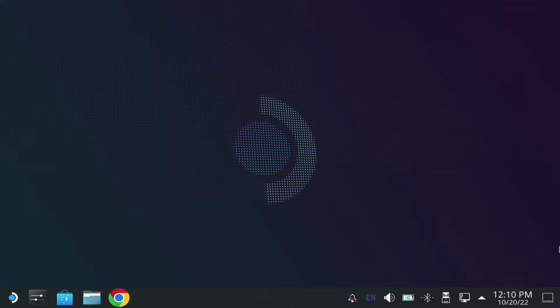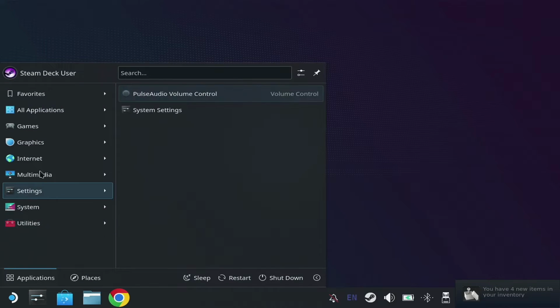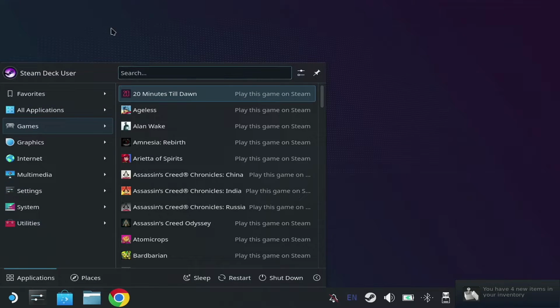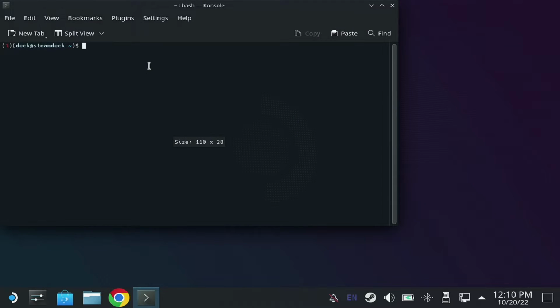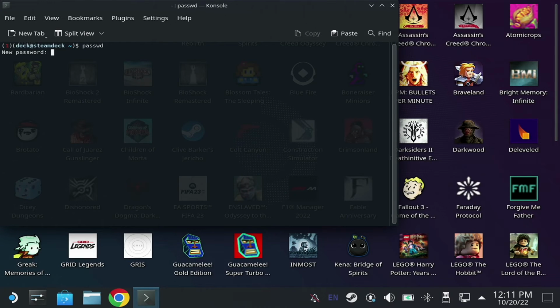So after you get into desktop mode, if you go down to the bottom, this is much easier if you've got a mouse and keyboard, and up to search, and if you type console beginning with a K, that will now load up the console. And what you need to do there is just type in password, not full password, PASSWD, and hit return, and then you can set up your password in desktop mode.